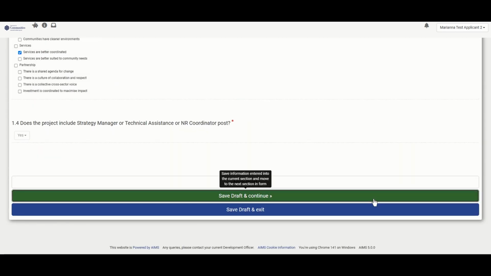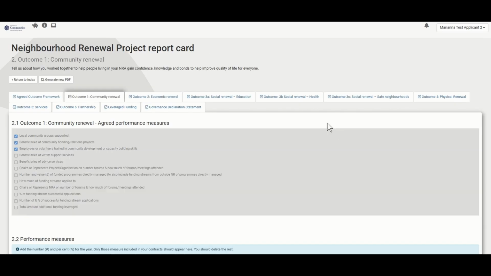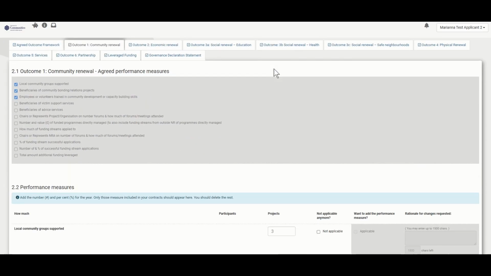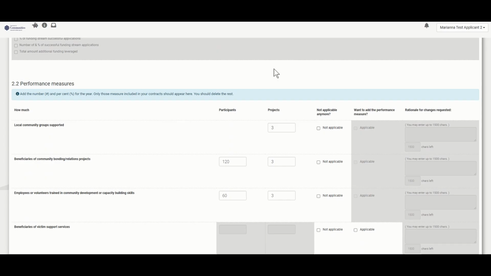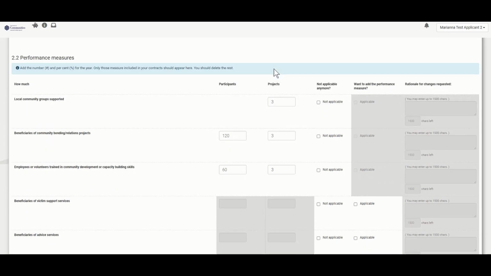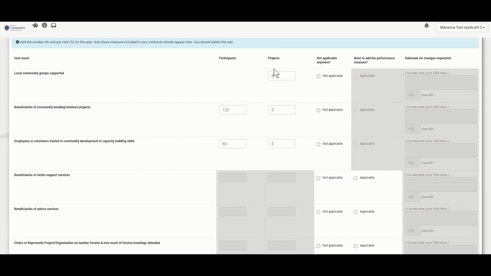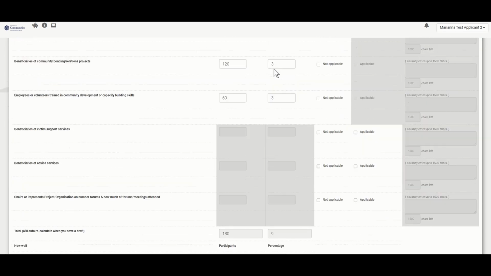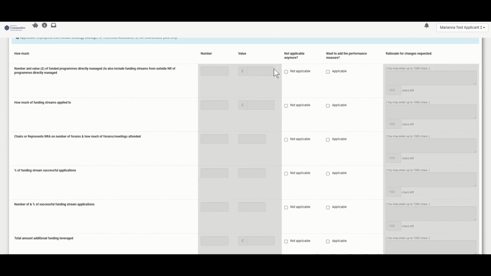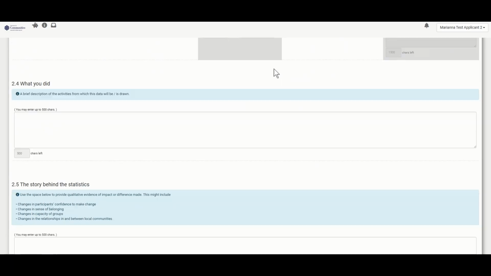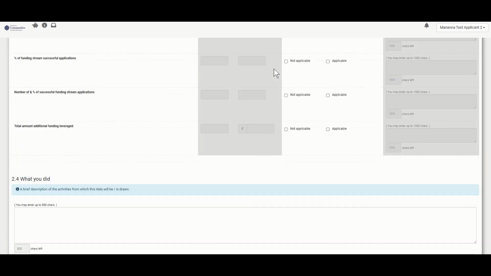Click Save Draft and Continue to look at Performance Measure 1, Outcome 1, Community Renewal. On each Outcome tab, scroll down to the Performance Measures. The chairperson can review the data entered by the main contact. The performance measures, numbers, values, and percentages for the relevant criteria. How much, how well, and is anyone better off?